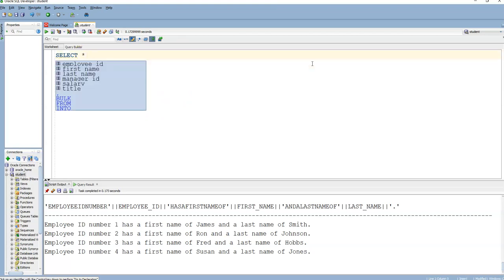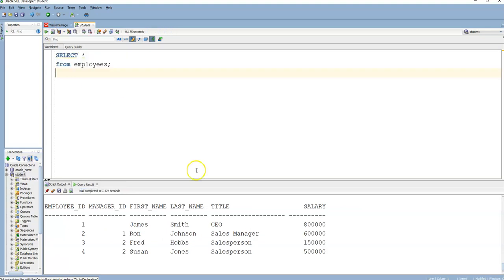Number one also has money. As far as I remember, the money is not going to become a string automatically. You have to convert it to a string. So you see how there's a salary here? Let's try it. Let's do it this way.